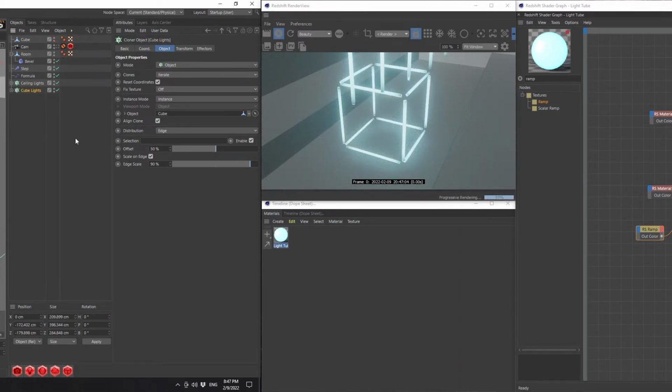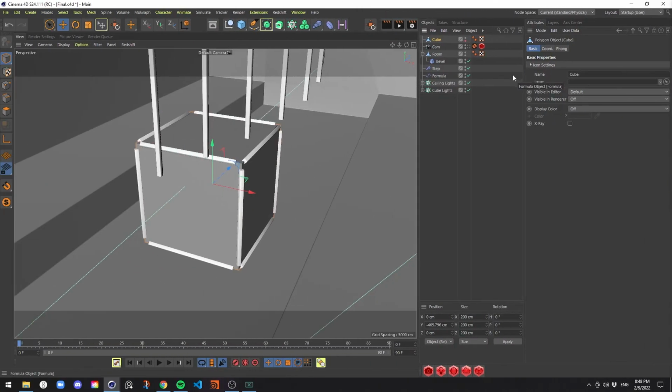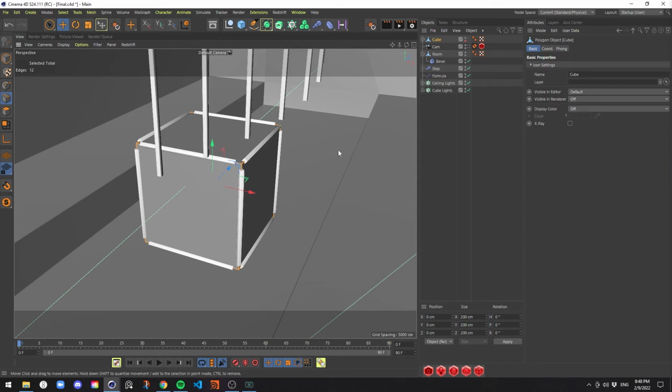But the other problem is we don't have anything actually connecting these light tubes to each other. There are a couple different ways to do this. We could use an atom array to make the rigging, but I'm going to show you a less conventional way utilizing some Redshift tools. So the first thing I'm going to do is select the cube in my scene, switch to edge mode, hit Control A to select all edges of the cube, and go to Mesh, Conversion, Edge to Spline.